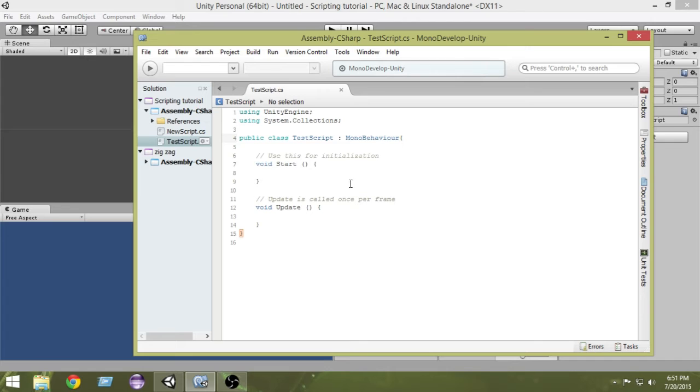If you want to use the Start and Update functions, all of those things are inside this MonoBehaviour class. So we are inheriting from the MonoBehaviour class, which basically means that we can use anything that is inside it. And MonoBehaviour is also part of the UnityEngine namespace. So if I delete this UnityEngine namespace, as you can see, it becomes red.